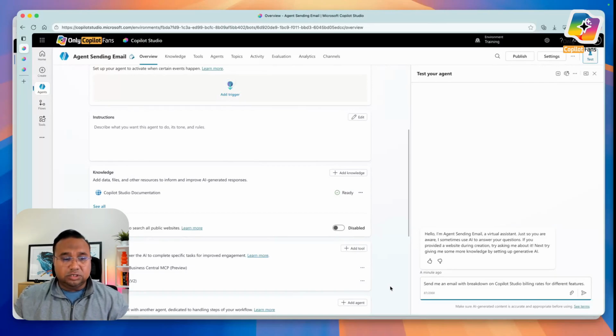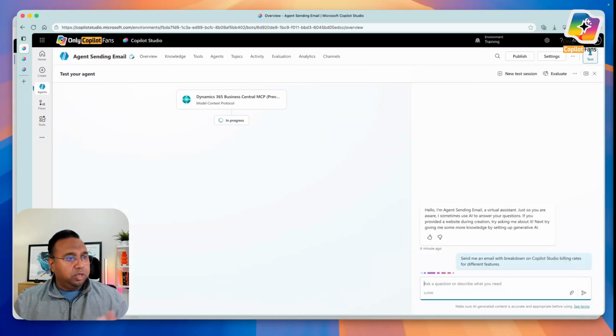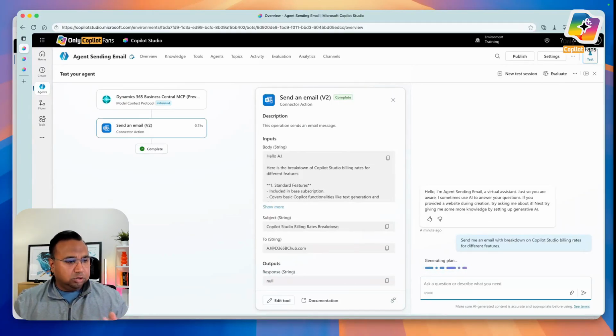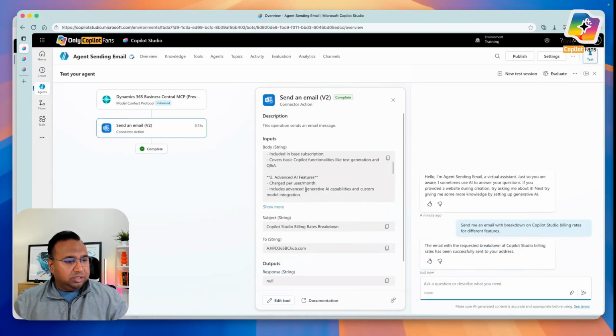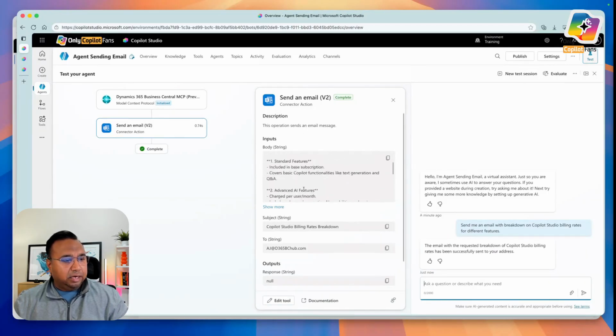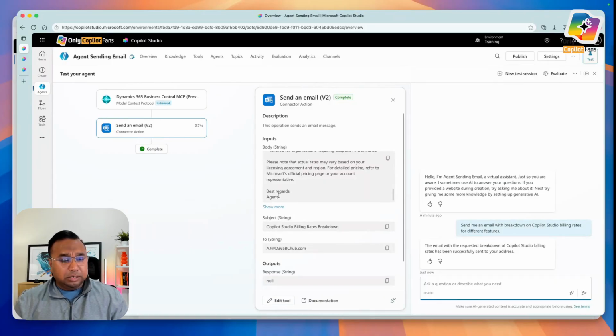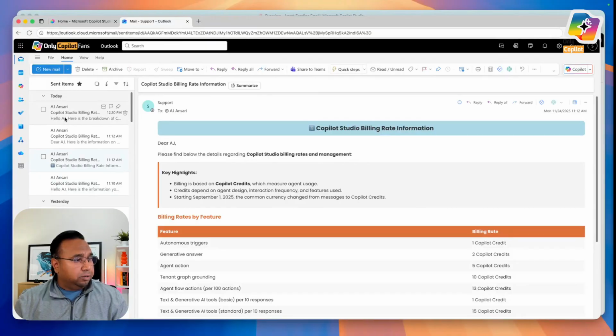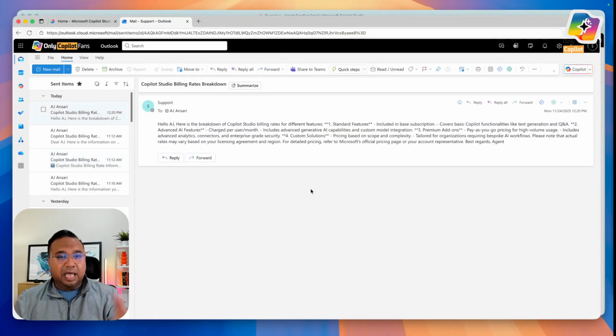rates for different features. Now at this point in time, it's going to run through its motions, and you will see it should look through the knowledge sources that it has or its own general knowledge. And you'll notice that it does seem to apply some kind of formatting to the email. And it even applies a generic signature called Best Regards Agent. And let's see what this actually looks like, though, in my outbound folder.